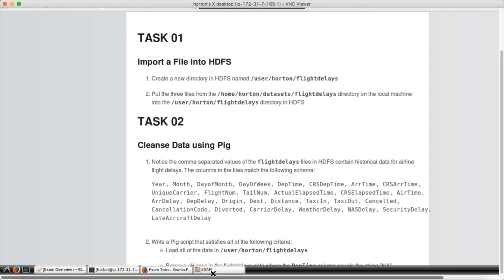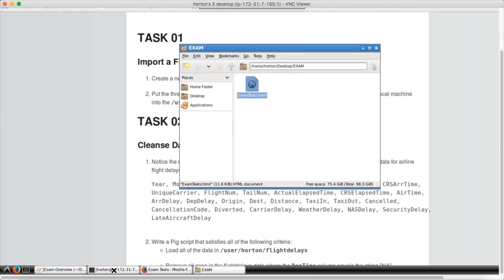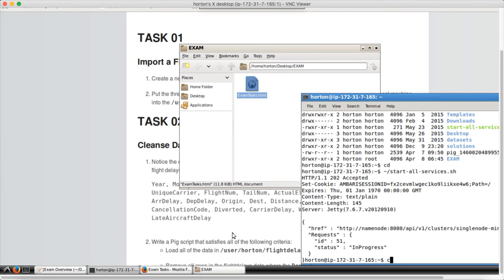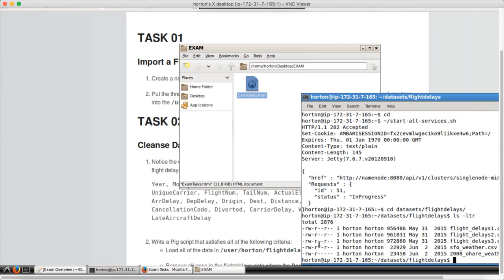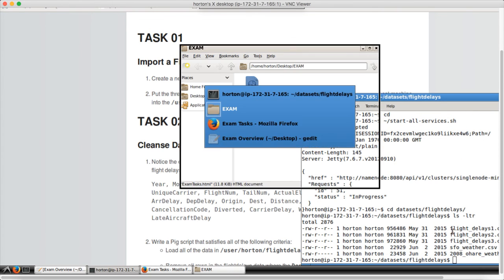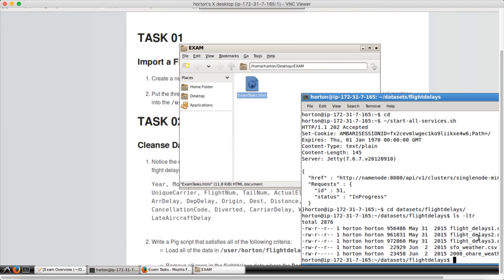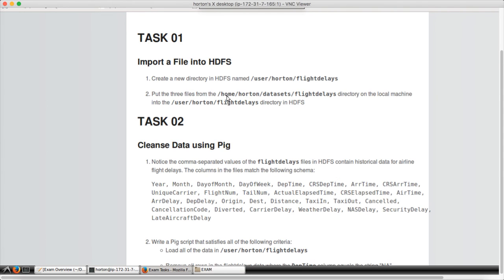So if you go here, go to terminal, cd datasets flight delays, and if you do ls -ltr, there are 5 files, and they are asking to copy the flight delay files into this location. Okay, and if you look at the second question, now they are saying notice the comma separated values of the flight delays in HDFS. So already they are assuming that you have completed the first task, which creates this directory.